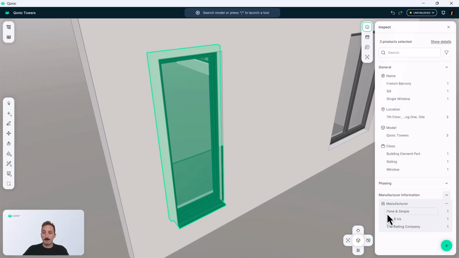The window is created by Paint & Simple, the sill by Sills R Us, and then the railing is manufactured by the railing company. They might even be installed by different contractors. They might be costed separately and so on. So for all of these different workflows, we need to have these objects separate.